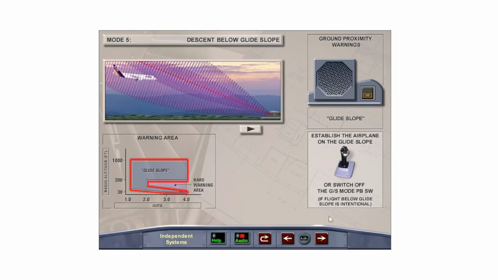If the aircraft trajectory is not corrected back to the glide slope and the aircraft descends below the glide slope by more than 2 dots and below 300 feet radio altitude, entering the hard warning area, the audio glide slope alert will increase in volume.